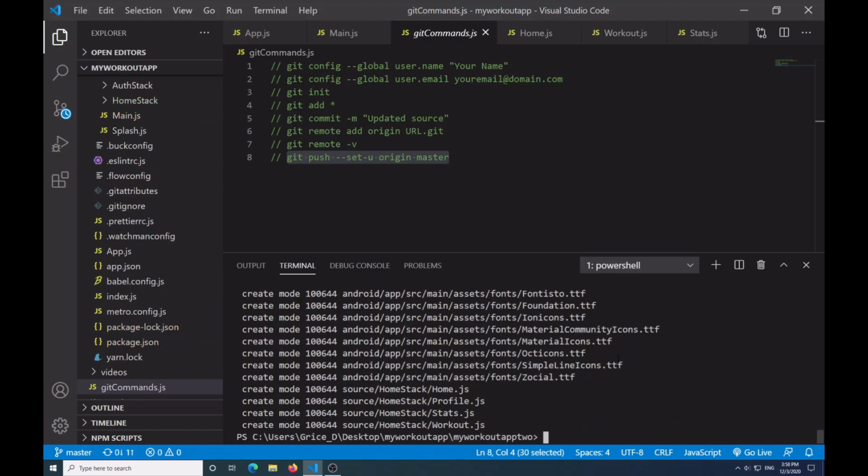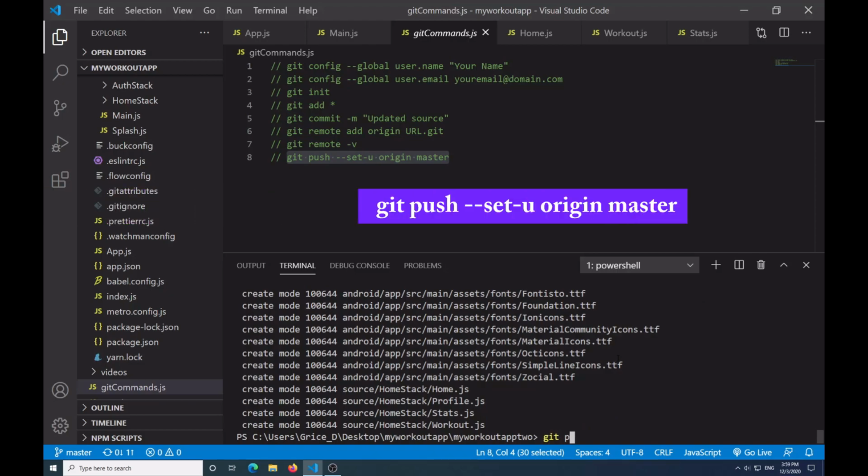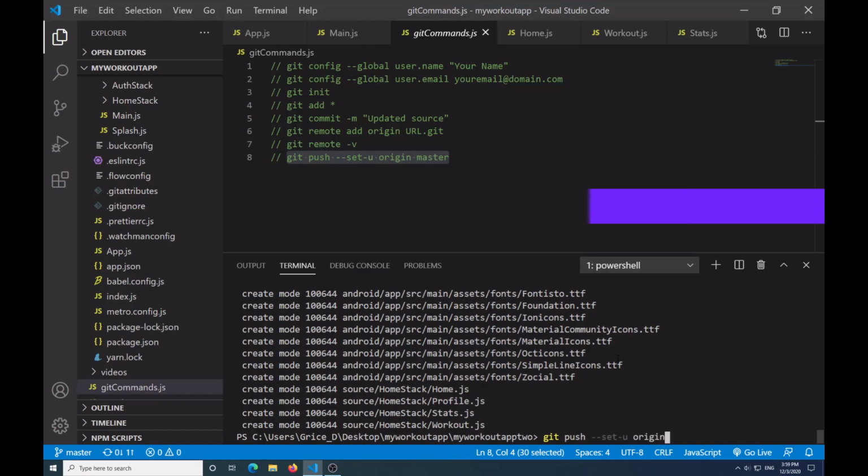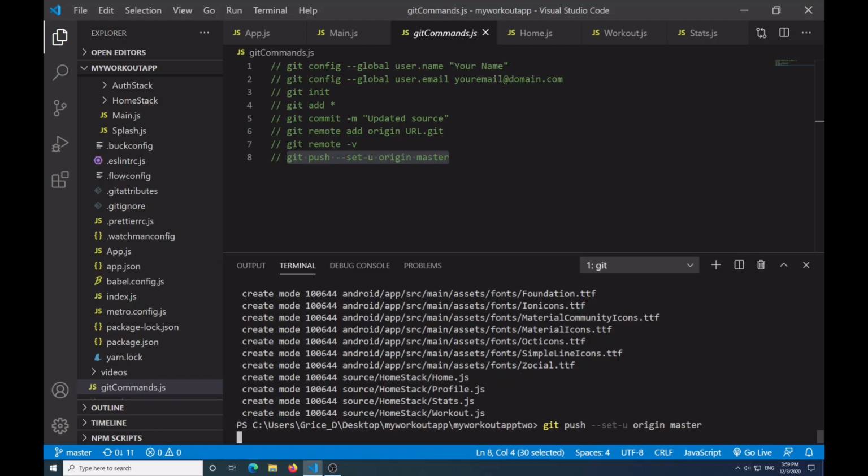It's going to create all these new things that we're using, and then we are going to git push --set -u origin master, and that's it. You can push it out. It's going to upload, and that'll be it.